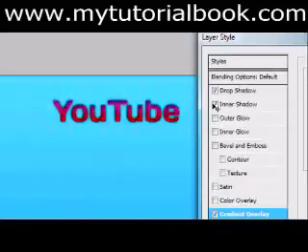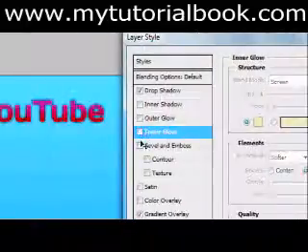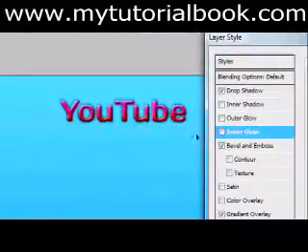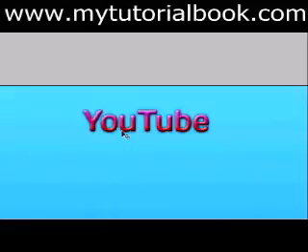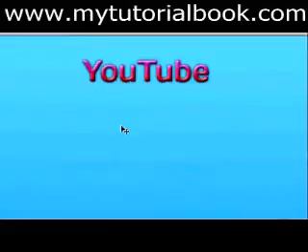We can add more effects, so outer glows, inner shadows, inner glows, tick or untick them as you wish, change the settings in them, and we can add a bevel and emboss. This is a really nice text effect, makes it look buttonized. Once you're happy with the settings, press OK. And you're done. You're ready to go File, Save As, and save the image as whatever you want.